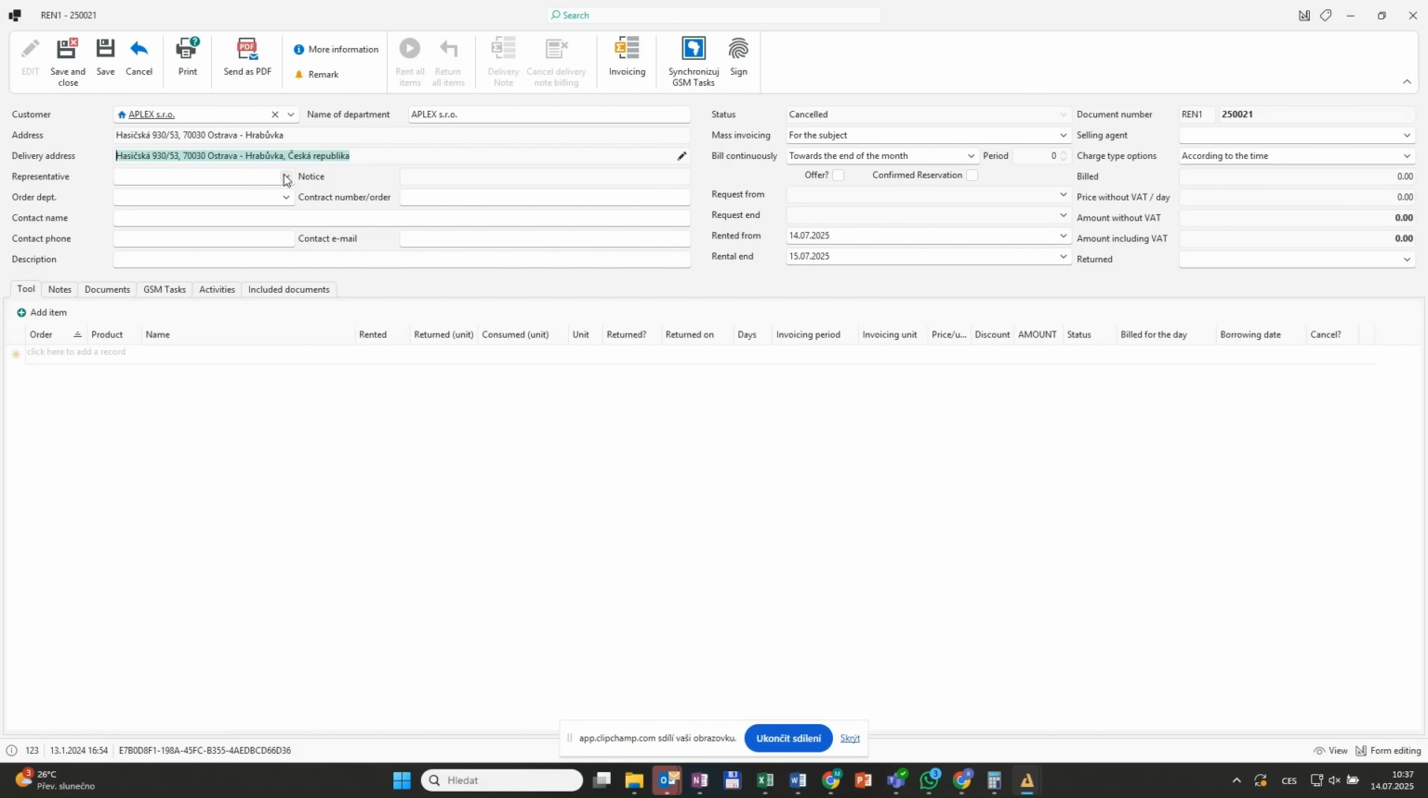Select the customer's representative. Contact details will be filled in automatically. You can enter the customer's contract number or internal order reference here. This may be important later for mass invoicing. The most common method is for the order. We cover invoicing workflows in a separate video.